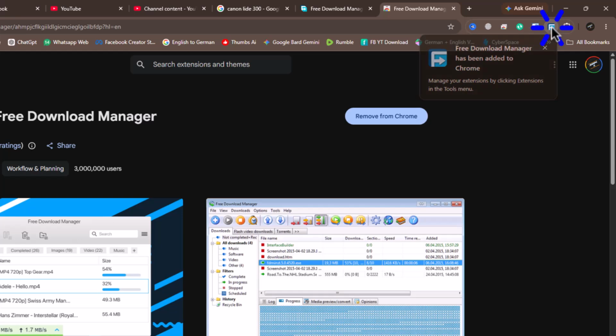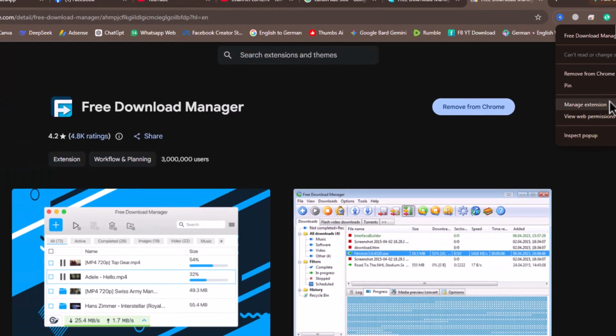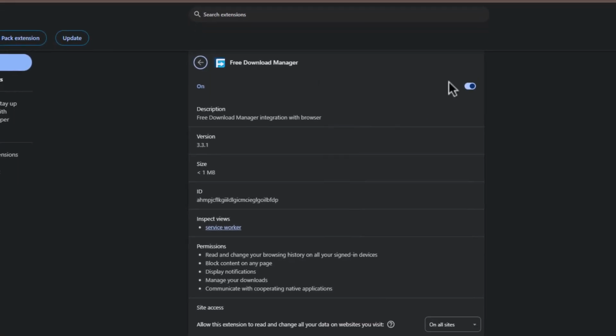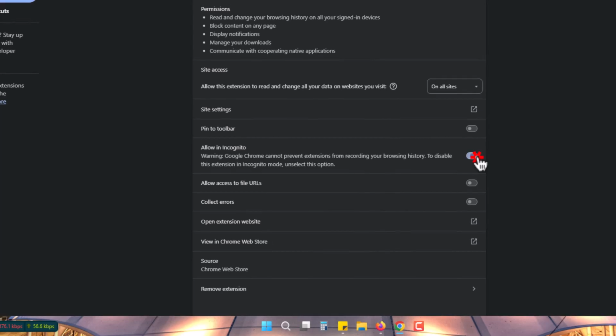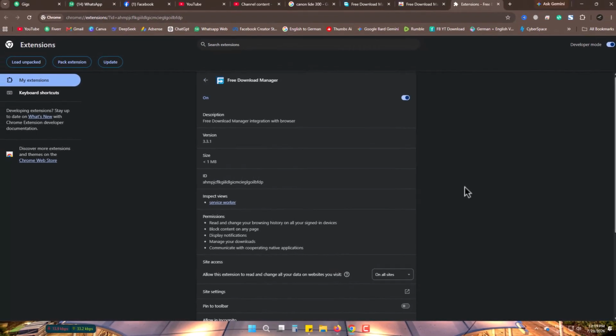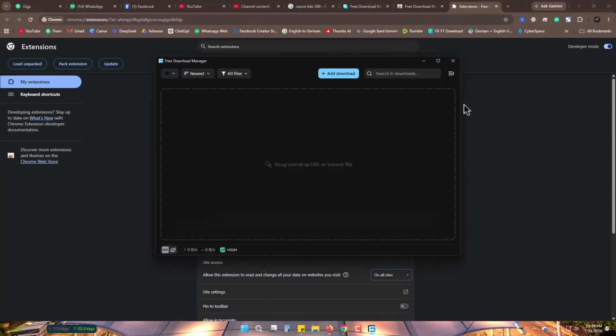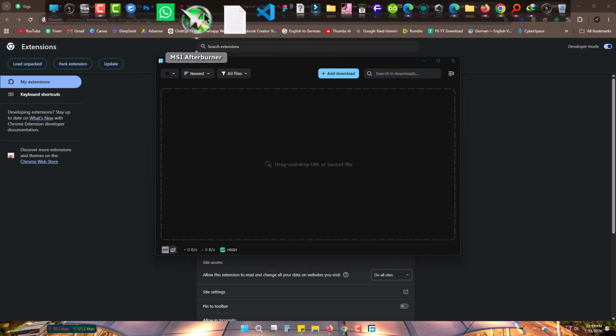Now right-click and come to Manage Extensions. Make sure it's switched on and Allow in Incognito is also active. So, this is the interface of FDM. Now we are going to make a download with it.